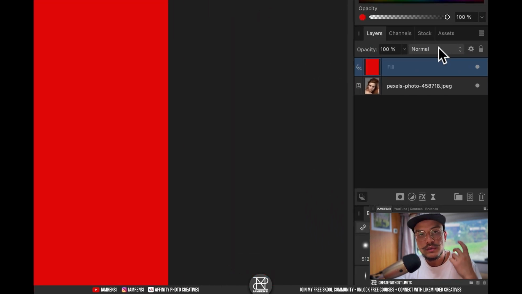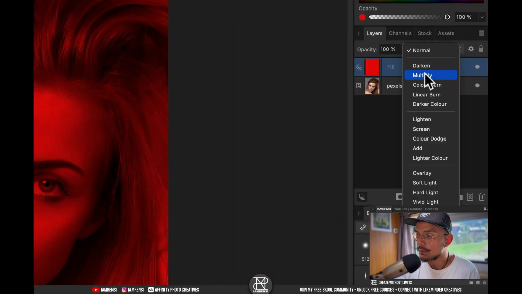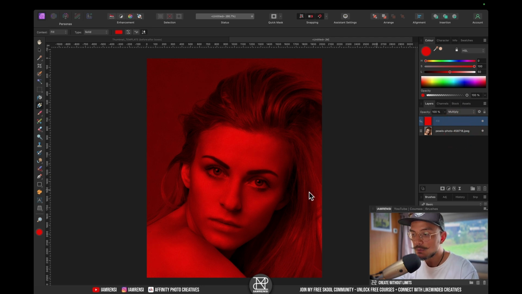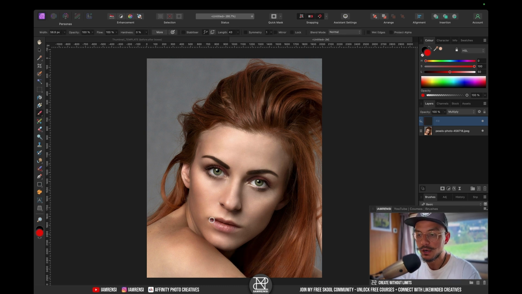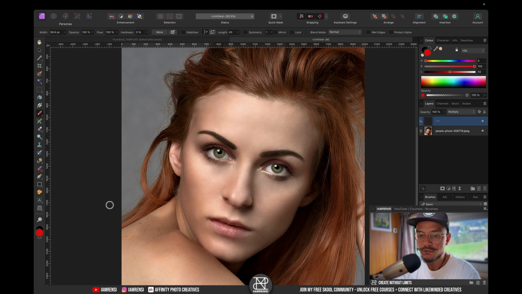As a next step, we want to set this to blend mode multiply. And now we want to invert the layer mask of our fill layer. So I'm gonna press Command I on the keyboard and this inverts the layer mask. Because we've got an inverted layer mask, we can paint back the effect wherever we want. So I'm gonna press B on the keyboard to select my brush tool, and I want to make sure my foreground color is set to black and white, so I'm gonna press X on the keyboard.